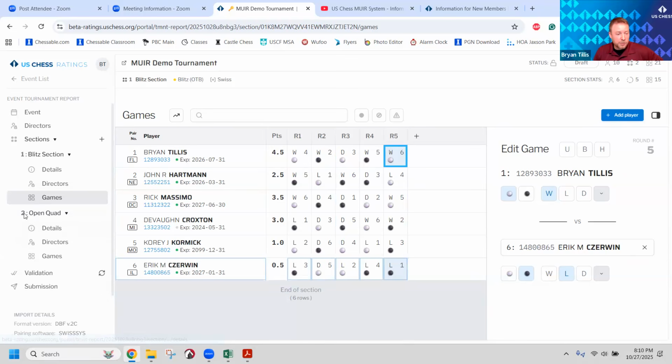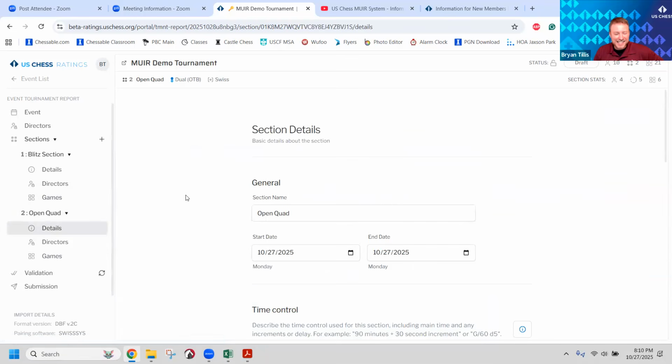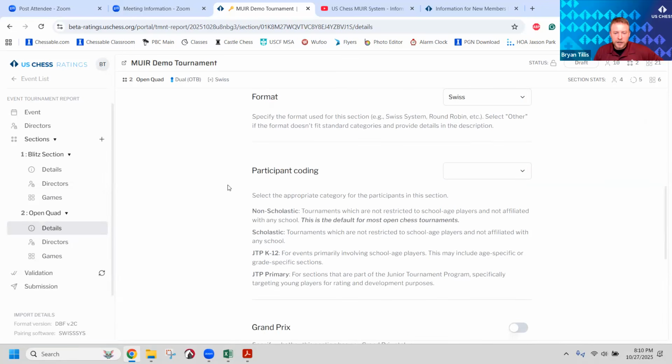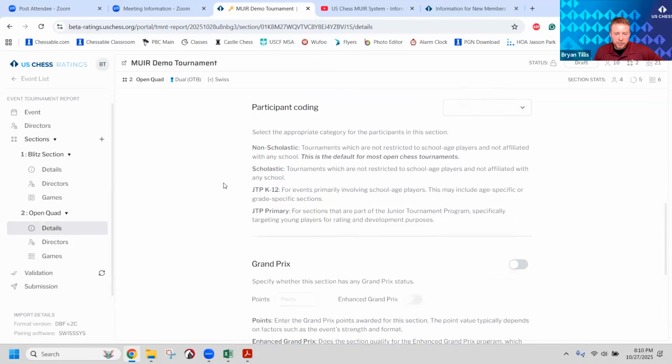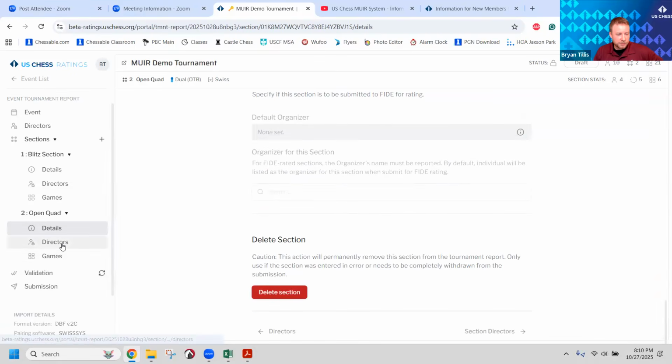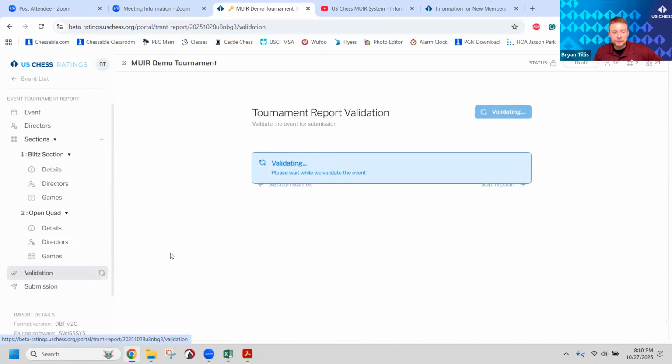Now, we've got our Blitz results. Next, we can go to the open quad, and it's the same steps as before with the general information. I'm leaving the participant coding blank again, just to highlight, and we can delete the section, directors, games. So now I'm going to go to the validation report.